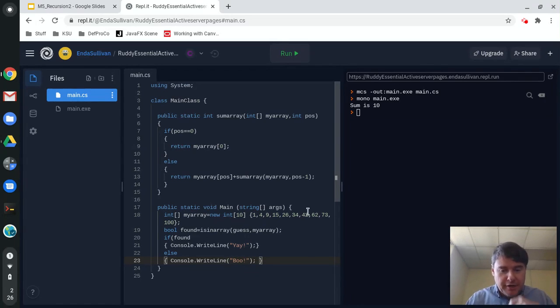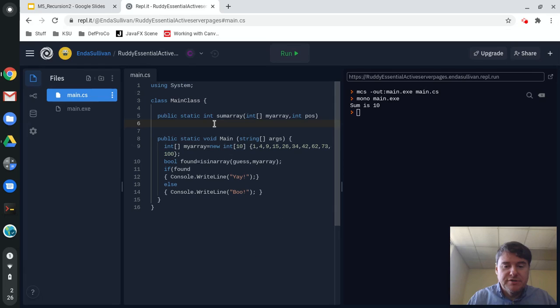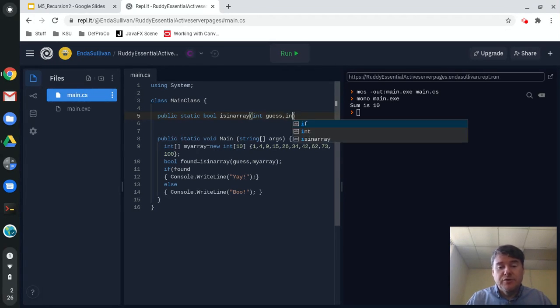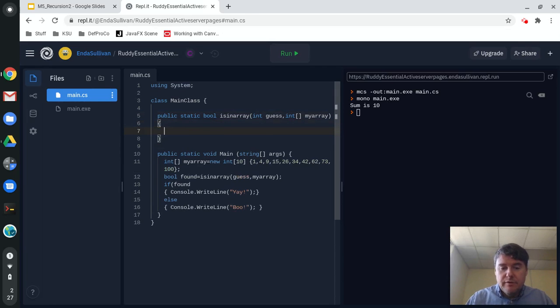Boo. All right, great. So we now need to write our method, which is going to be public Boolean is in array, which we said takes in our guess, which needs to be a number, our array, which is an integer array. Okay, now we're again trying to think through how we're going to do this. So it seems to me like the obvious answer is if the guess is at the current cell that we are looking at, then bing, we have it.